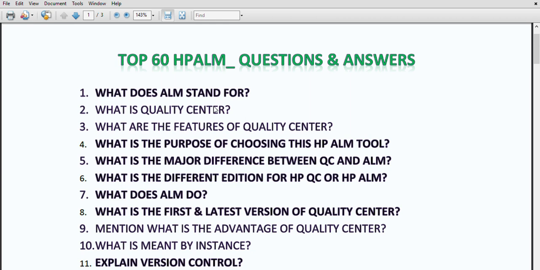Here we can access this Quality Center over the internet by using a web browser. It involves interrelated steps such as defining releases, developing requirements, designing and executing tests, then monitoring and reporting defects. Generally, this HPQC, or Quality Center, is a product of HP, so it is known as HPQC.